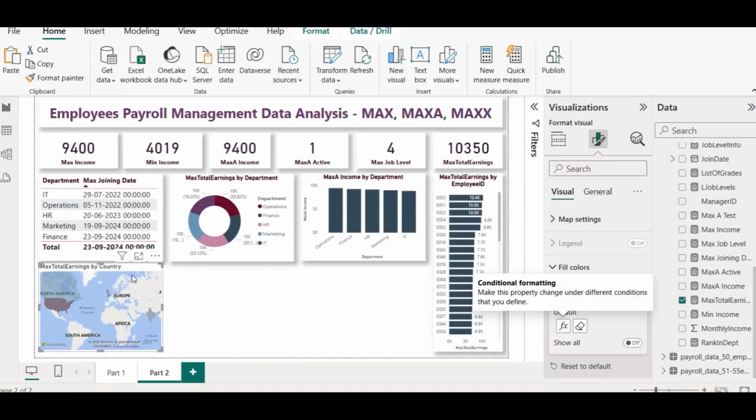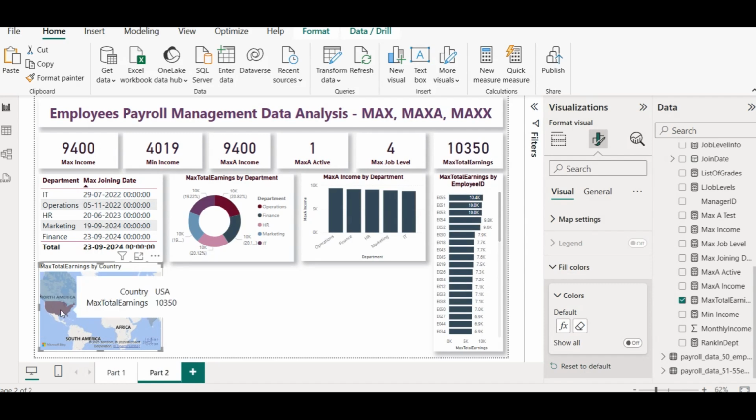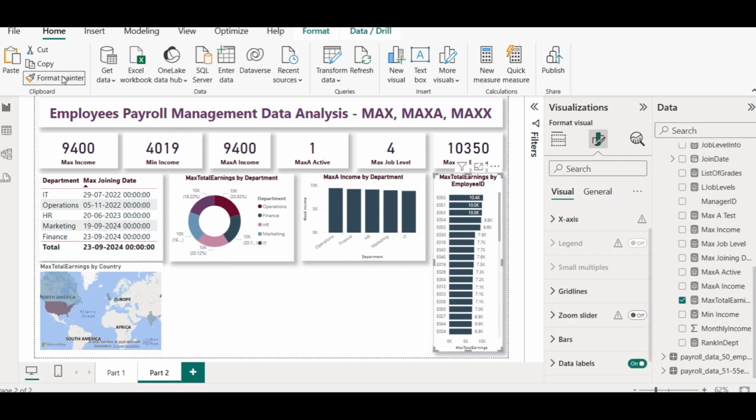And now you will be able to see that North America in the data set is the country with maximum total earning, and India 10,000, Canada 7,499. This is as per the data. Okay, so this is the way to calculate, and we can simply apply the formatting.